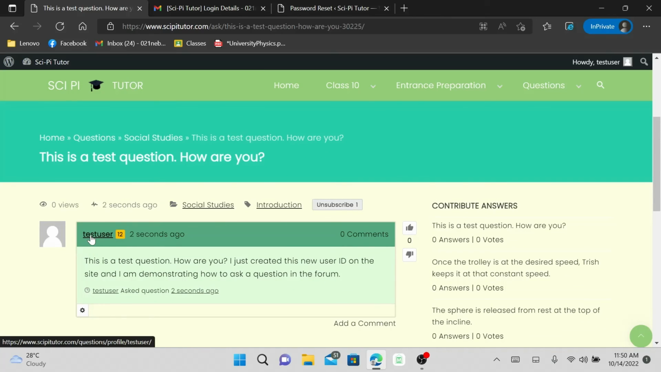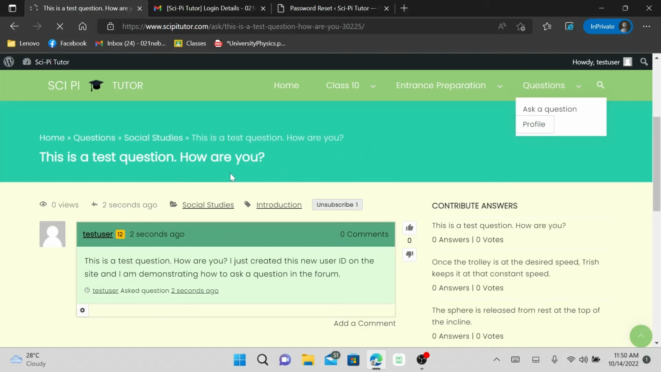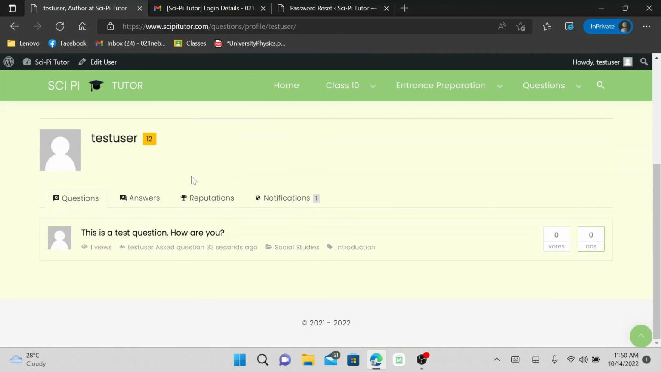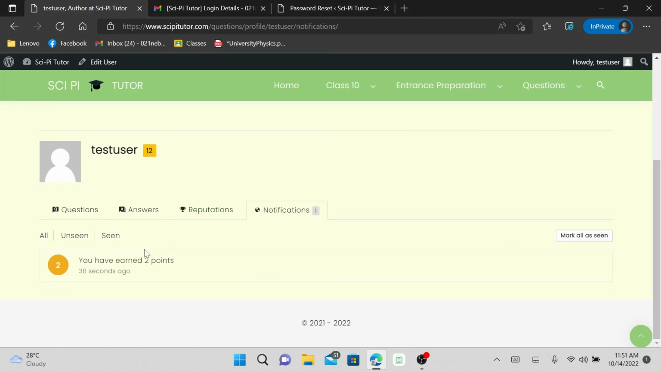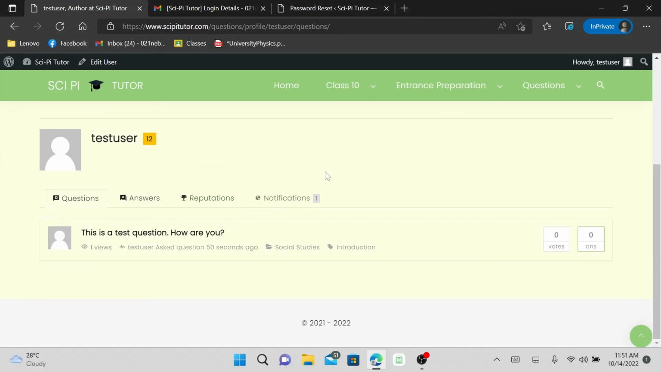Just go on to your profile, which you can access from here as well. Under your profile section, you have these 4 things. So here's a notification, and the notification says you have earned 2 points. And if someone answers your question, you'll also see another notification popping up over here. So this is about how you can ask a question in our forum.